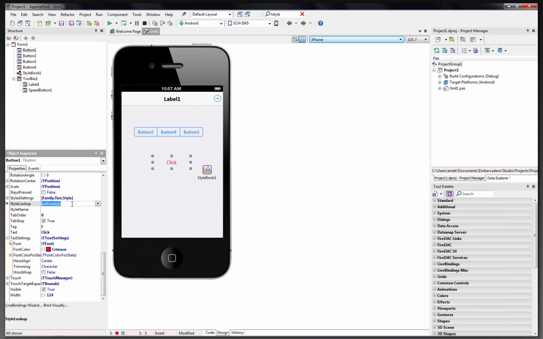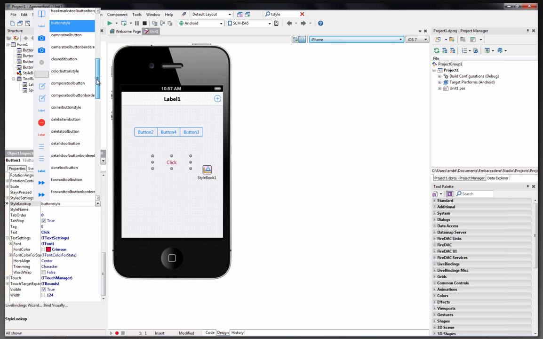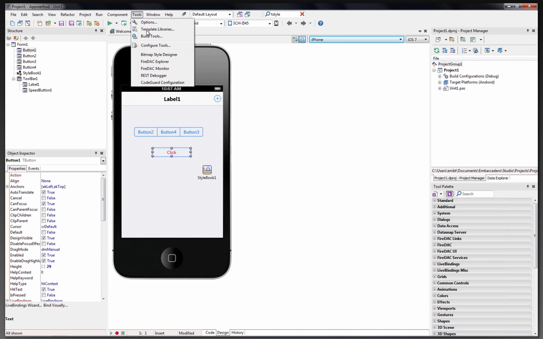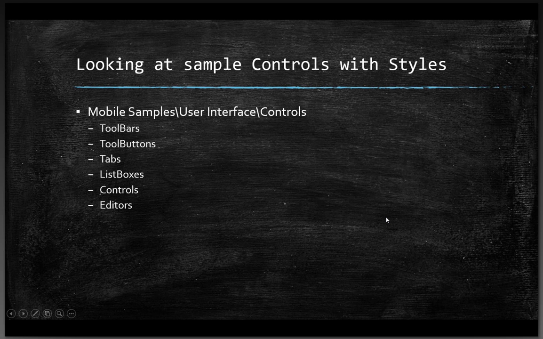Let's go back to this and change it to, for example, a tool button, right? Okay. So you have all the possibilities of customizing the style you want. And again, if you want to go to the Bitmap Style Designer, it's under the Tool menu, Bitmap Style Designer. And there's lots of documentation about working with those.